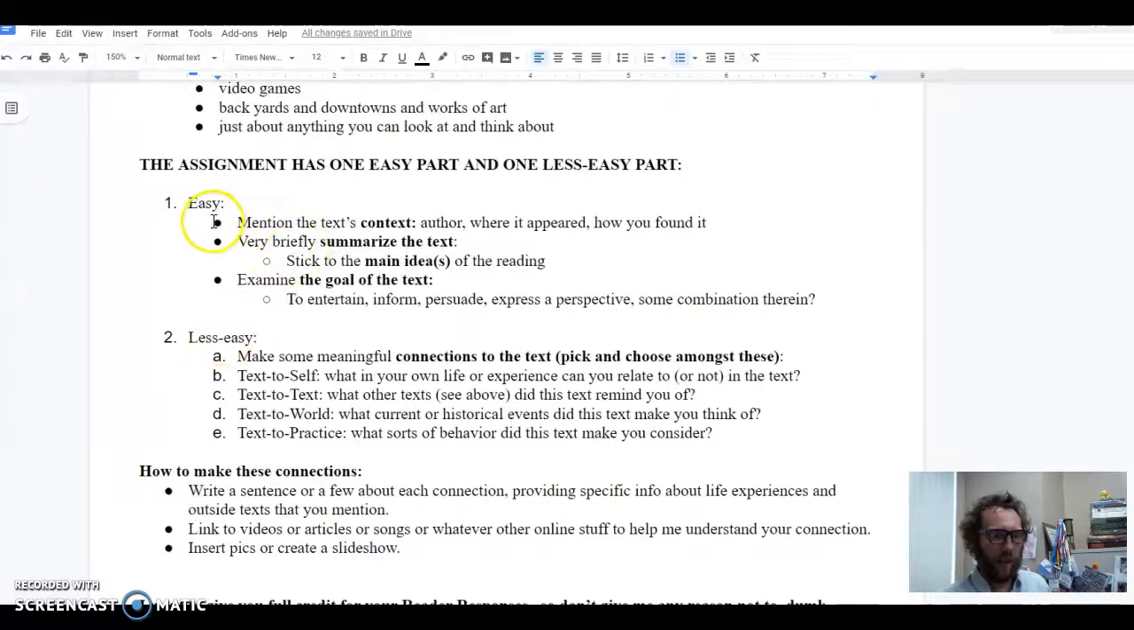So this assignment has really 2 parts. One's easy and one's less easy. So the easy part is you provide the context of the text that you're reacting to. Who made it, where you found it, how you found it, when it was published, those sorts of things. Then you want to very briefly summarize what the text is, main ideas and goals. Boom, boom. This should be the short part. This should be the easy part.